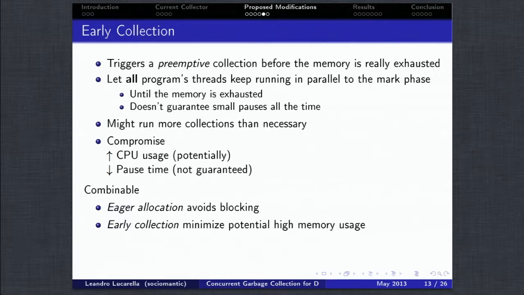So in this case, the program can still run the mark phase concurrently until the memory is really exhausted. At that point, any thread needing to allocate more memory will have to wait for the mark phase to stop. So this also might run more collections than necessary because you need to set some threshold to say, okay, if I have only 10% memory free, I will run the collection. But maybe it's not really necessary because your program is, I don't know, about to enter in a stable state or something like that.